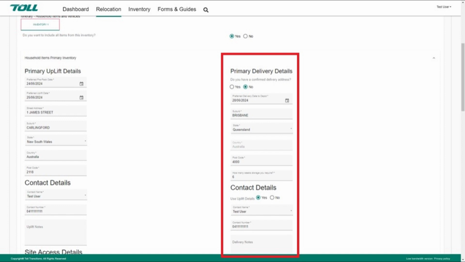If you have any vehicles to move that are listed on your inventory, the next section covers selecting dates for these. Once you have completed this section, please click on the arrow beside vehicles on the right-hand side.